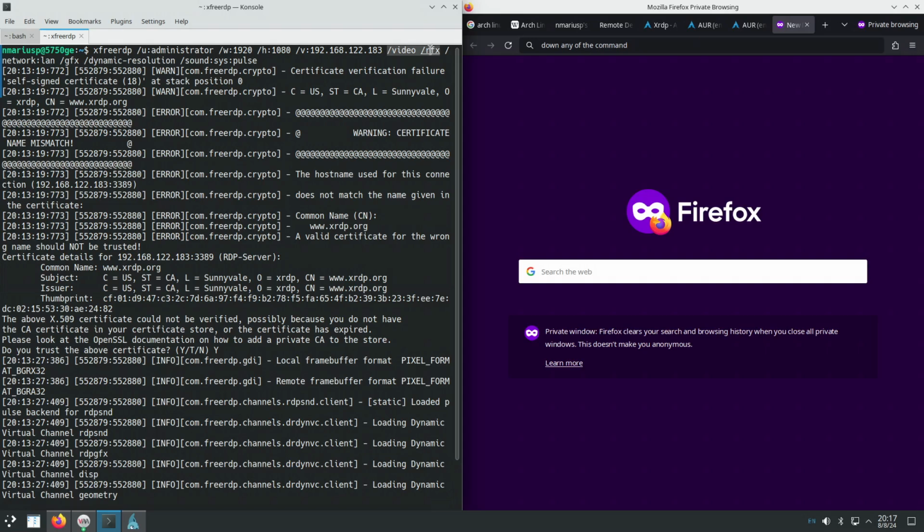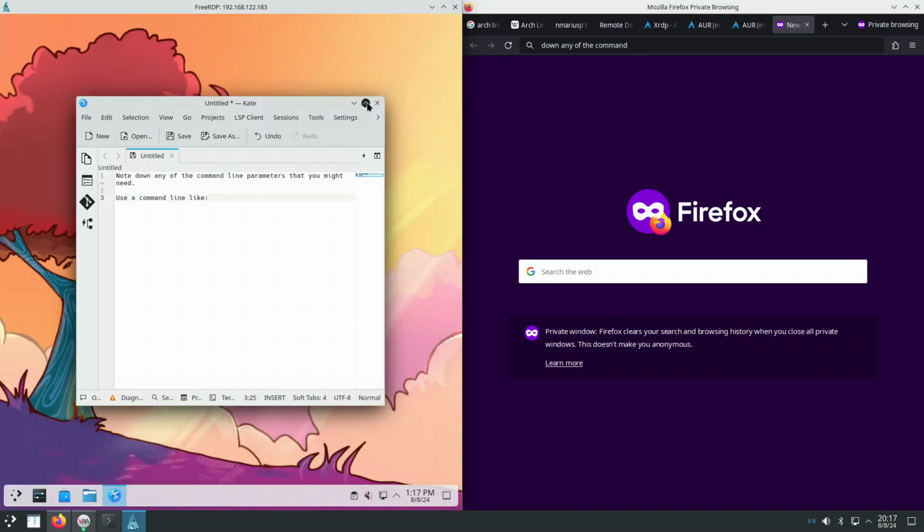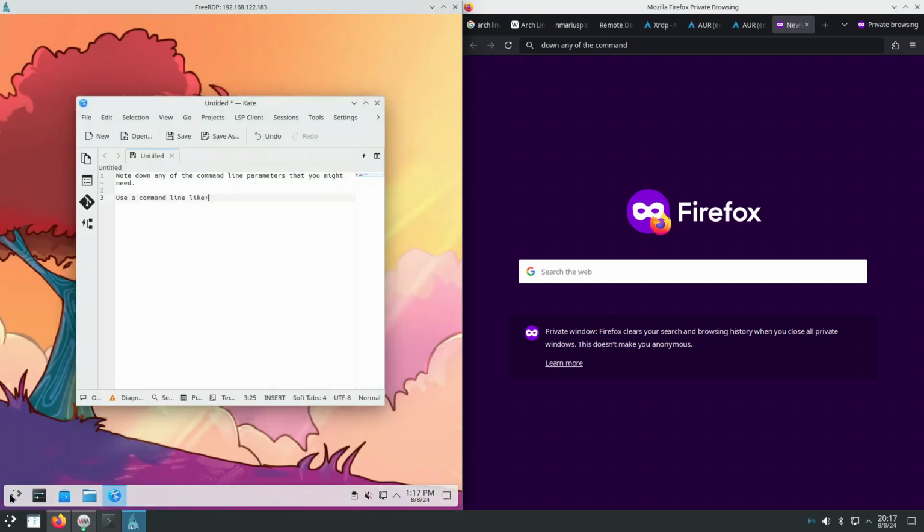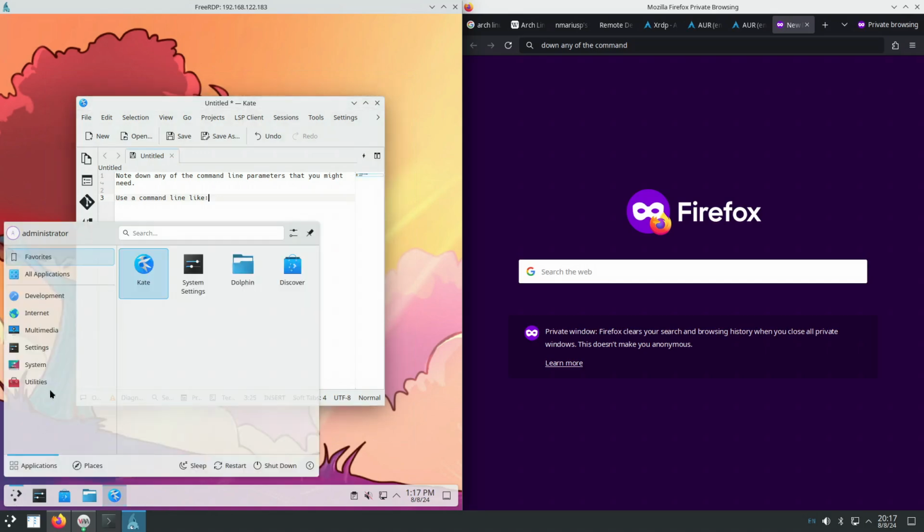So video, remote effects and graphical effects. The RDP connection is extremely snappy. Transparency works. I can install a web browser inside Arch Linux, and I can play back a YouTube video, and the playback will be smooth enough.